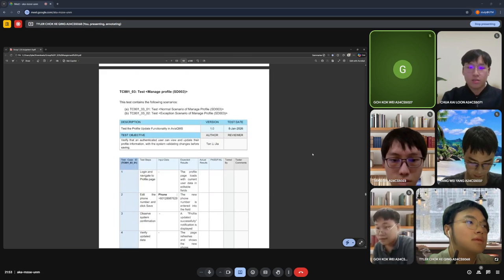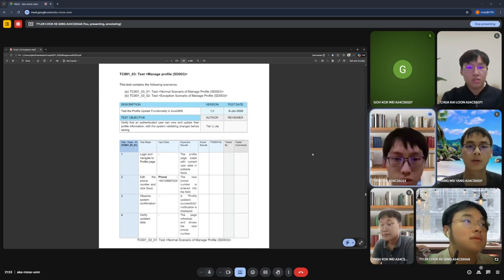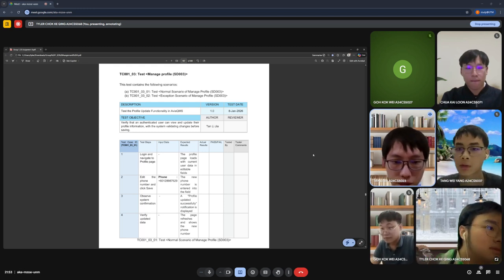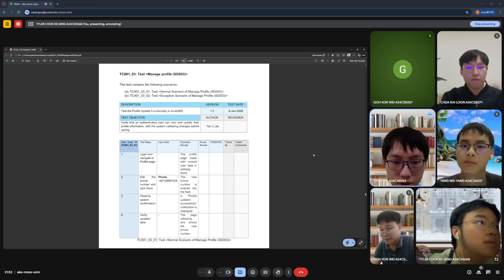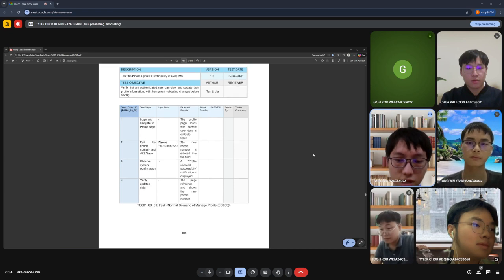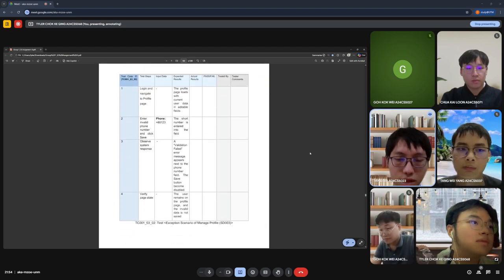All right, so for the manage profile, we have normal, alternate and exception. So first, the user has to log in and navigate to the profile page, and then they can edit their phone number. When the phone number is entered, they can press enter and observe the system confirmation. If the profile is successfully updated, it means that the data is successfully saved.